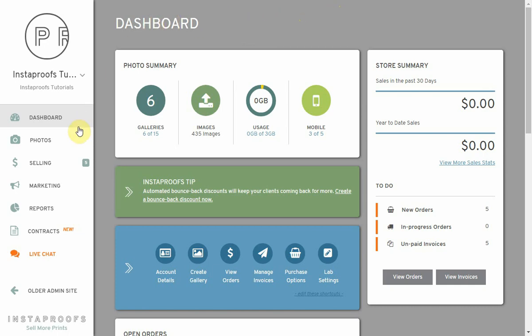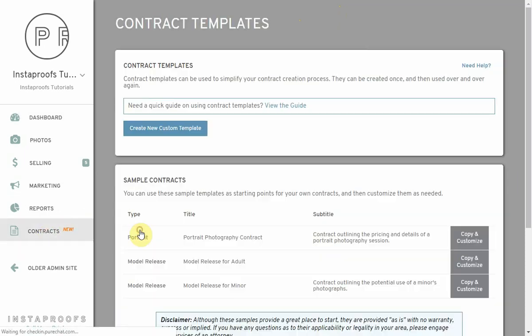To get started, we're going to head down to the contracts menu option, and then I'm going to click on contract templates. A contract template is basically the same thing as a regular contract, but the main difference is that in a template you'll have dynamic variables that you can use to replace your regular client names, prices, and other things of that sort.